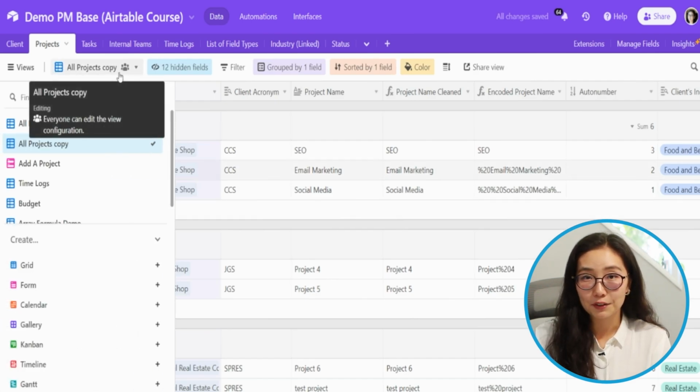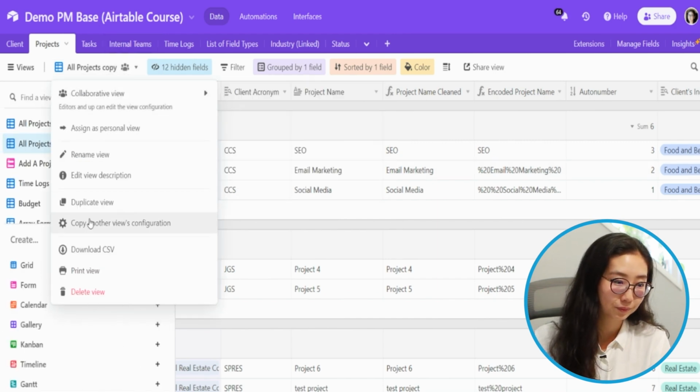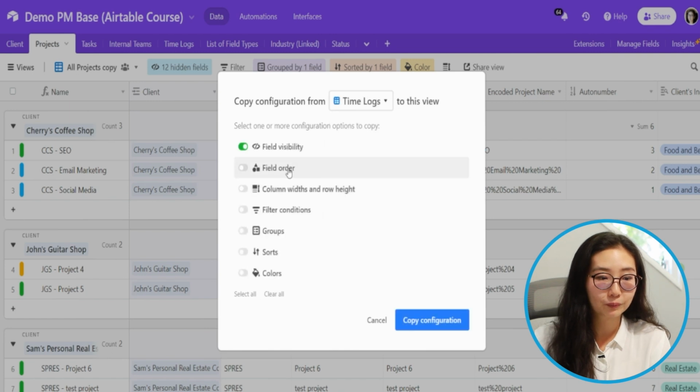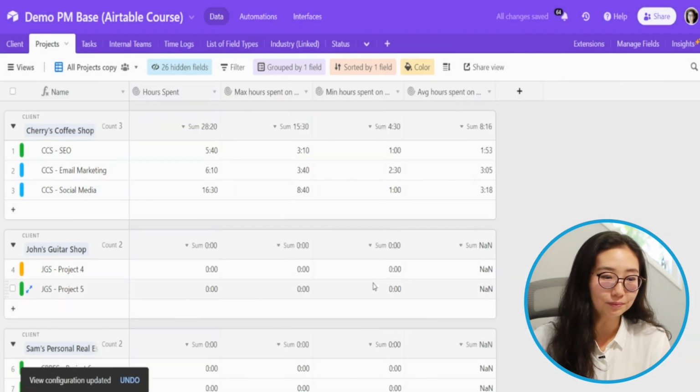You can choose to duplicate a view, or you can also copy another view's configuration. When you copy a view's configuration, you first select which view you want to copy from. And you can copy its field order, field visibility, lots of things to do with that view. And you can select multiple options, and you don't need to select every single one, so you can pick and choose. It really gives you a lot of flexibility to be able to set up views easily. Now that I've copied another view's configuration, you can see my fields have completely changed.